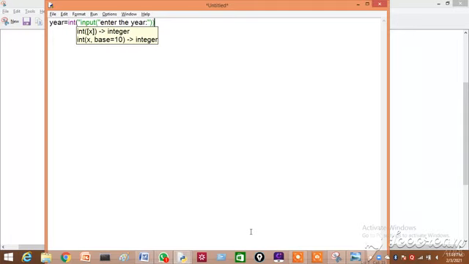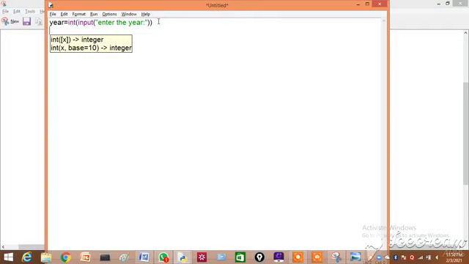So here, what is the input? We should get the year from the user. Okay, let us start the program. We have to get the year from the user. So now I am getting the year from the user, input of, enter the year.